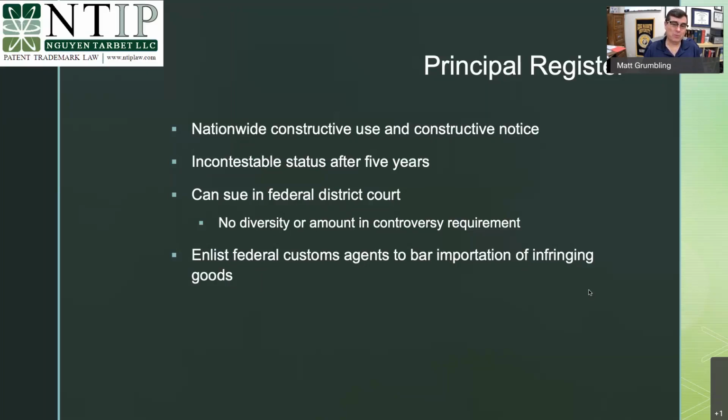The use of federal customs agents basically enlists the federal government to enforce that injunction. Very helpful. So let's see. I mentioned treble damages. I didn't mention attorney's fees. If you have willful infringement, that is the other, the infringer, whether you put them on notice and they continue to infringe despite being on notice, they can be liable for up to triple damages.